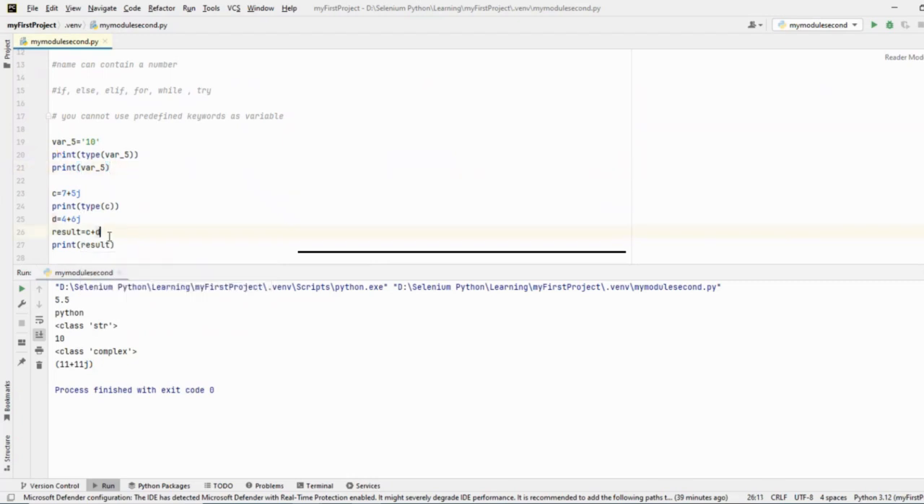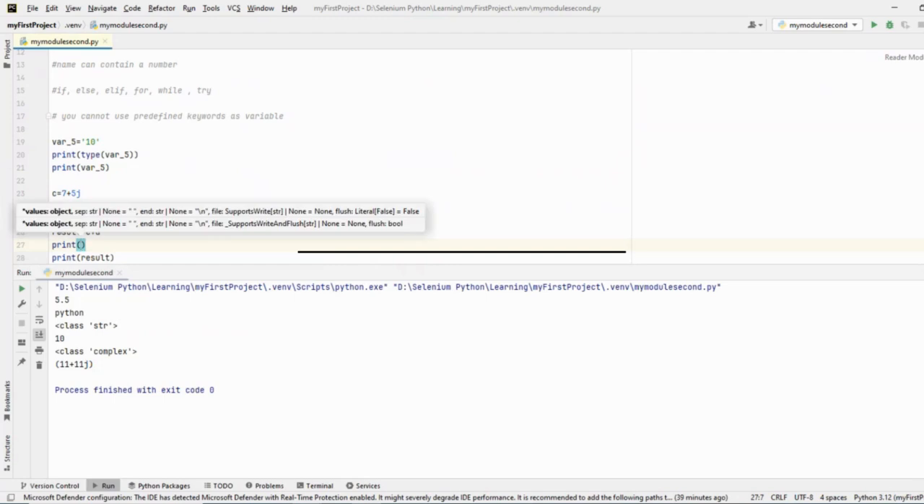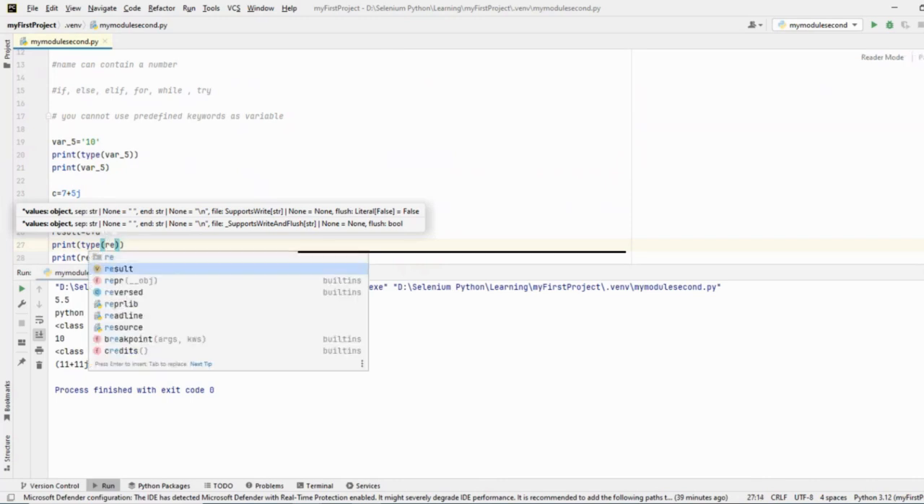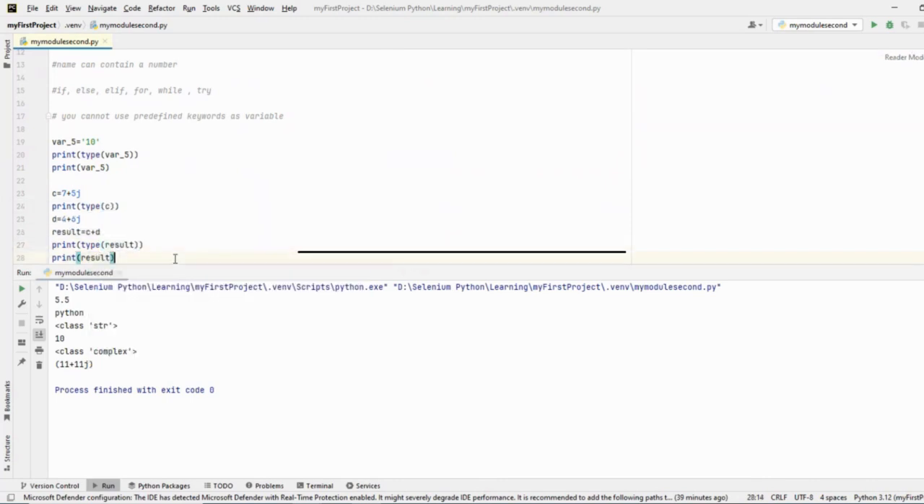And if I say print type of result and run again, you see it is again giving me class complex. The resultant data type of the variable is again complex. These are the data types that are supported in the Python language.